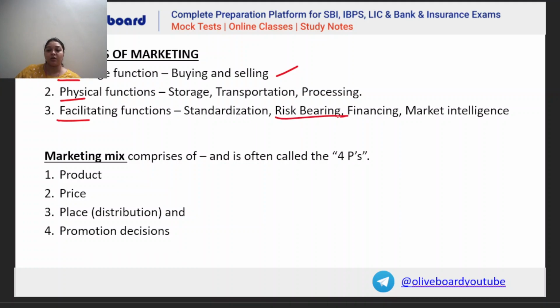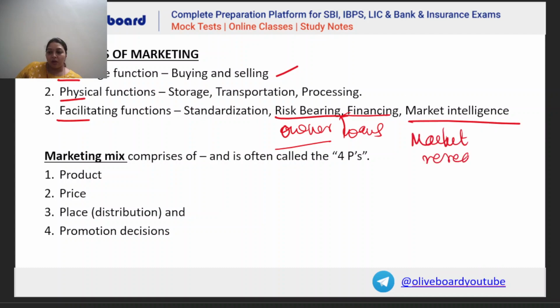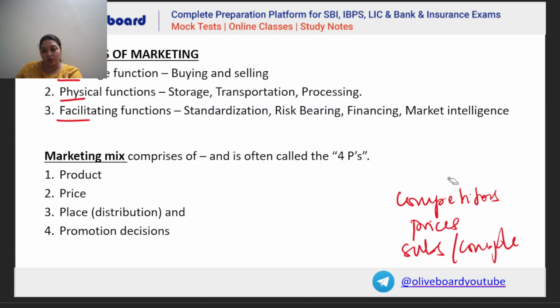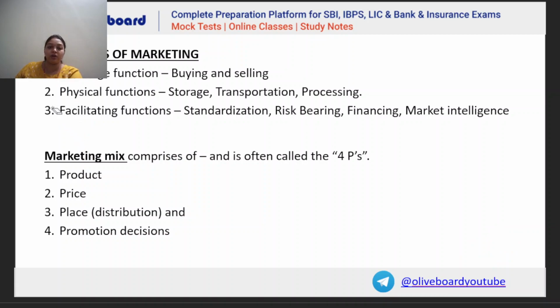Then risk bearing. Who bears the risk? The company owner bears the risk, whether loss or profit, right? Then financing, taking loans, etc. Then market intelligence. Market intelligence comes from market research. It is nothing but learning about competitors, learning about other prices, learning about substitutes or complements available in the market, right? This market intelligence is got only through market research. Either you do it in your own company by yourself, or you hire experts who will do that. So the three functions are exchange, physical and facilitating.